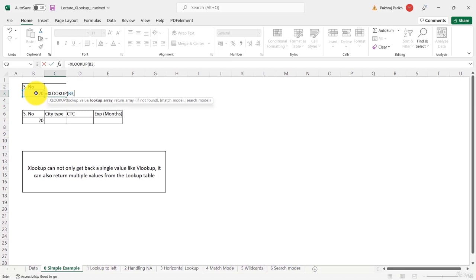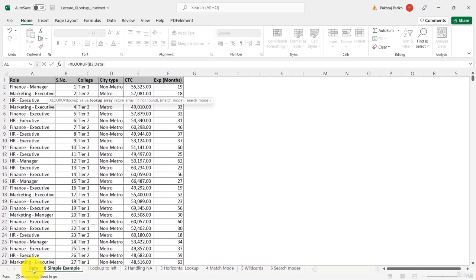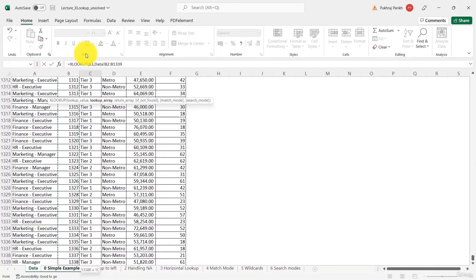The second is lookup array. So this is not the lookup table, this is the lookup array. What that means is, instead of selecting the whole table, we just have to select that array or that list of values from which that particular value is to be searched. So that array is from 1 to the last serial number because we are searching the serial number. So Control Shift down and you can see that we have B2 to B1339, which is the last cell containing the serial number. Now comma.